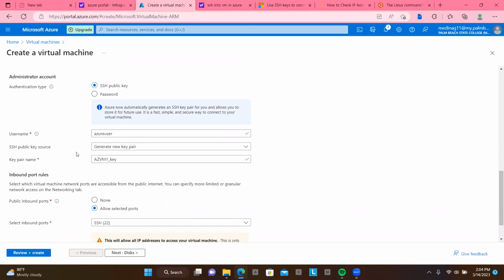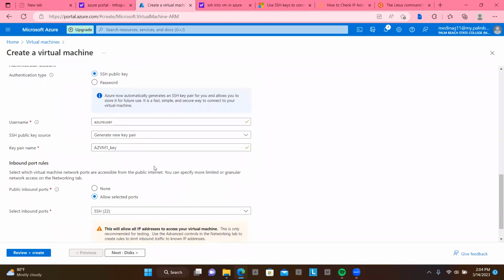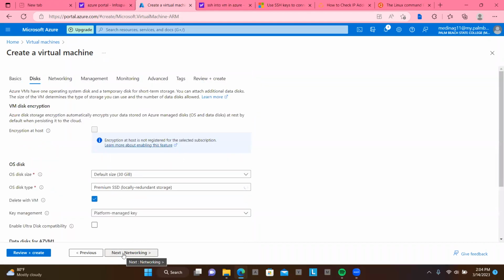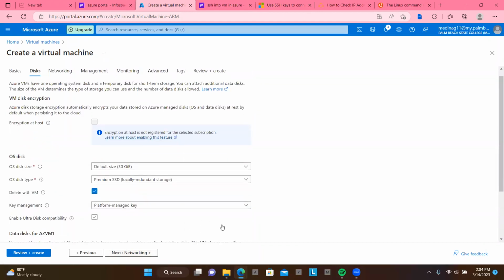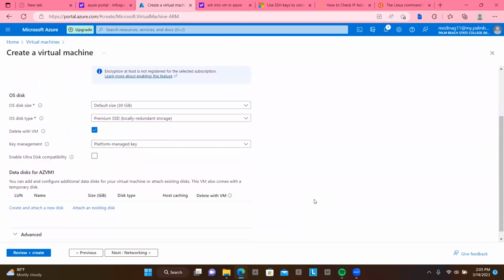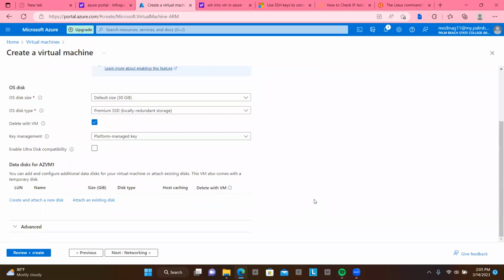For the security username, we're gonna leave it like this. For the SSH public key, we're gonna leave it like this. Now for the key pair, we're gonna leave it like this. This is just generic, we're not gonna make a lot of changes. Now for the OS disk and encryption at host and stuff like that, we're not gonna make a lot of change in this. We might as well just leave it as generic as it is.